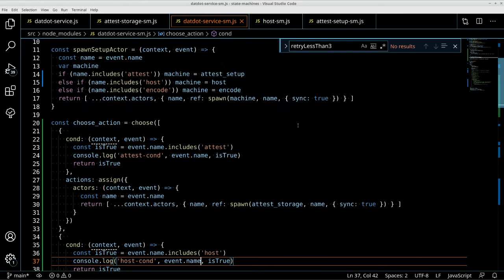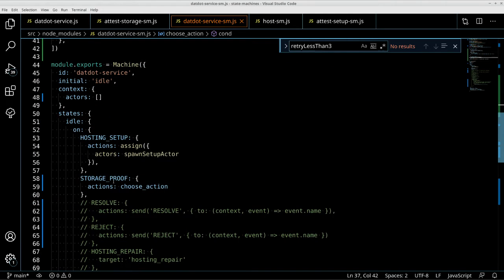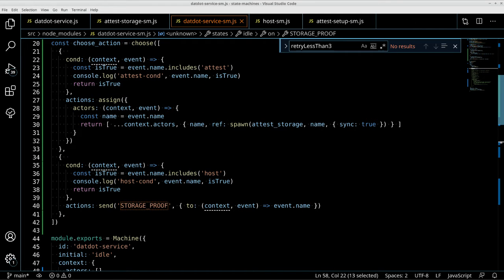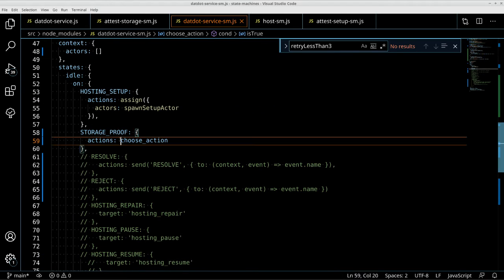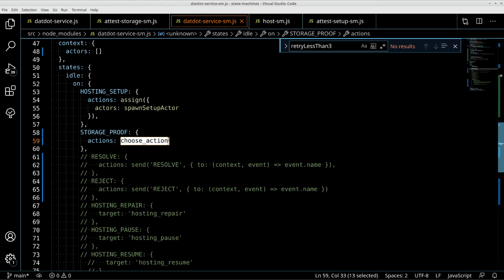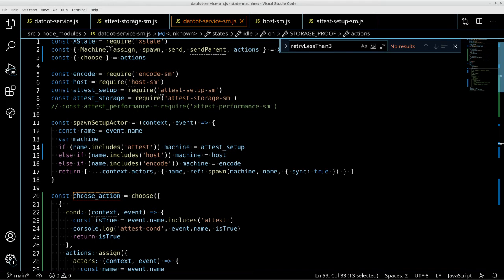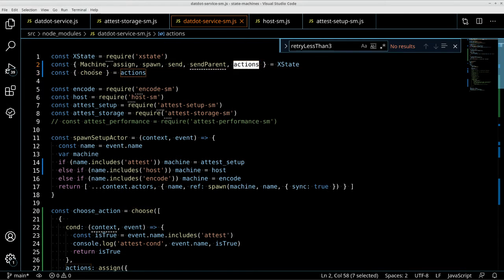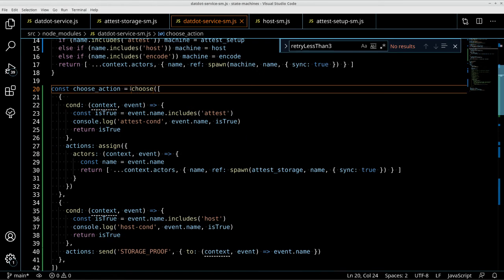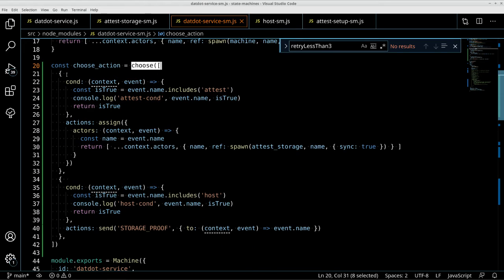In the datdot service, when we receive a storage proof event, we wanted to check if the event name includes a test or if it includes a host. So two conditions. I was trying to write this as if else inside of the actions. I tried to make a function inside, but it looks like xstate has a specific way of writing this. So what I needed to do is, with xstate you get actions and also a choose function, and you can use it here to define two conditions.